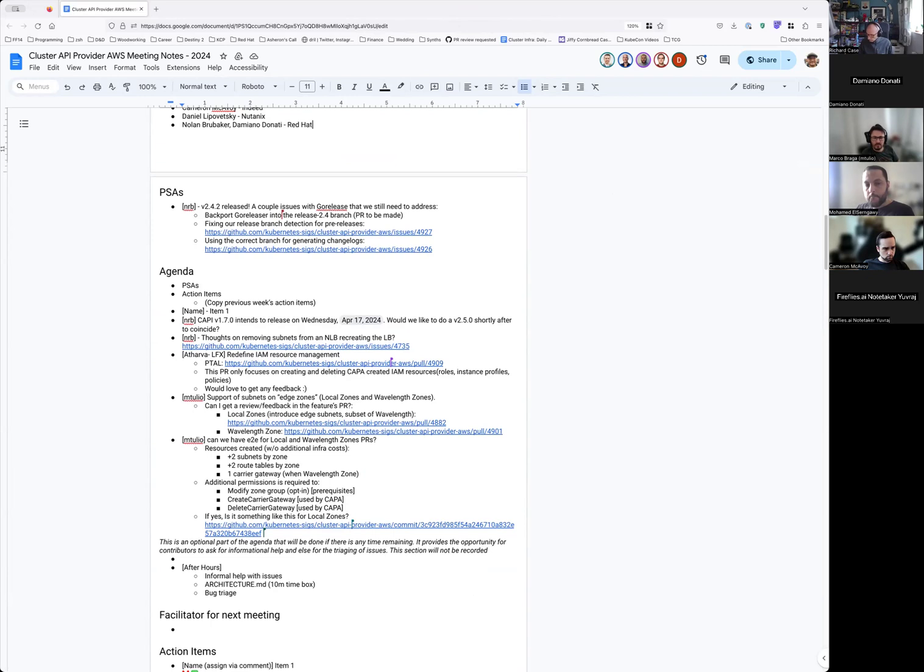For those of you who are unaware, we released 2.4.2 on Friday. This is the first one where we used GoReleaser. Thank you to everyone who took a look at that. We did run into a few issues with the GoReleaser process that we still need to address. The first one is that we need to backport GoReleaser into the release 2.4 branch, because during the process the branch is checked out and the .goreleaser config file needs to be present on that branch, or on the tag at least. So we need to get that in there.